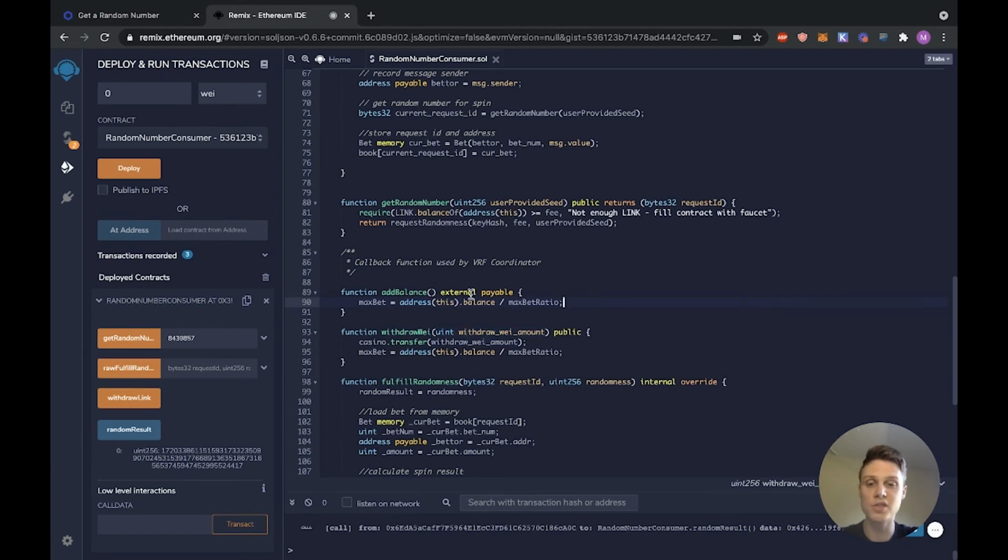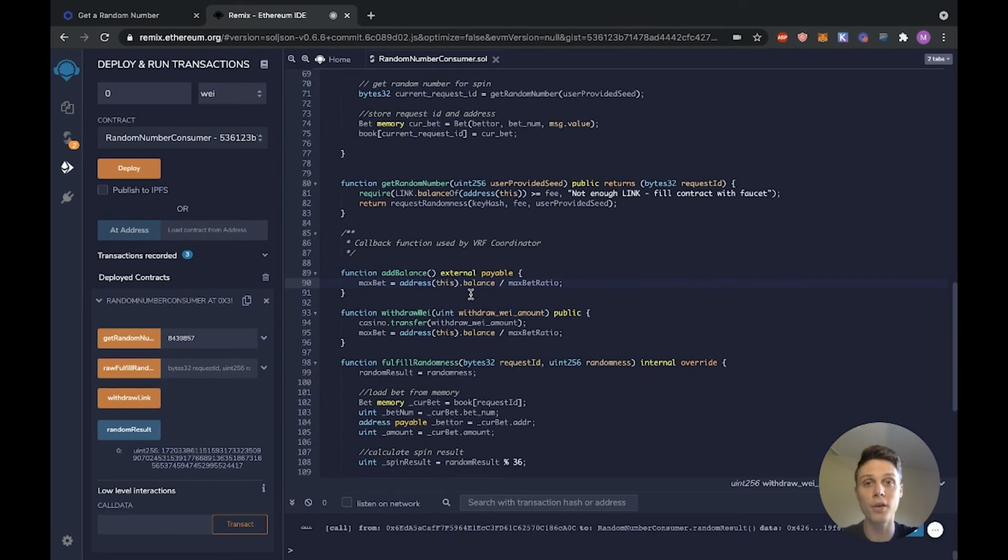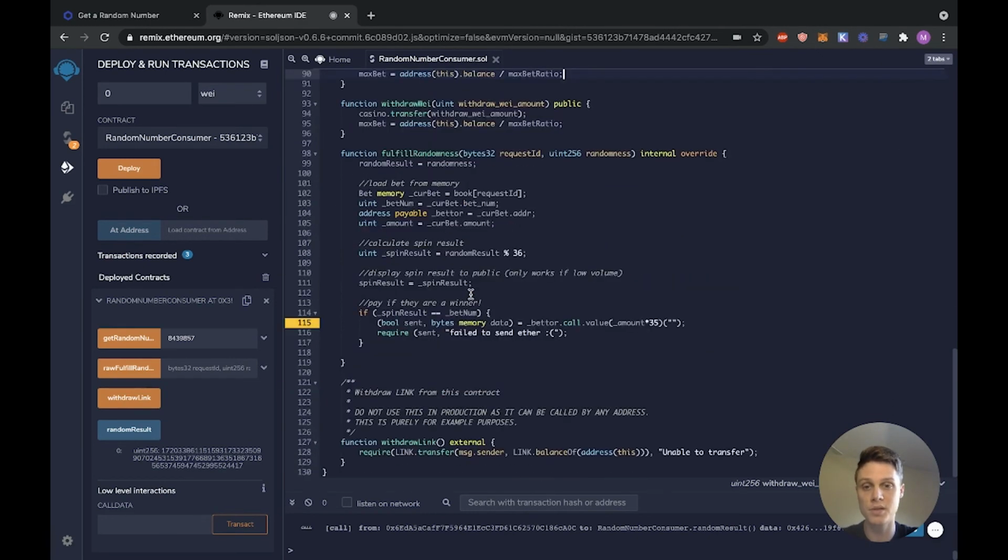When else would the balance change? Well, when we make a payout and someone makes a bet. When someone makes a payout, we pay them here, which means we're losing money in our contract, and we can add this to update the max bet based on the current balance.